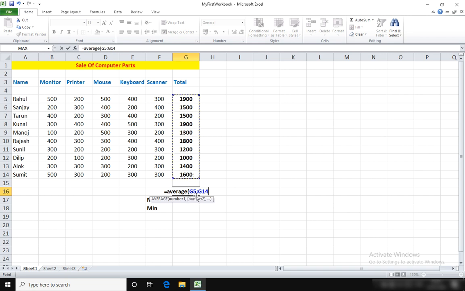So G5 colon G14 is the range of the cells I am going to pass as an argument to the function average. So a function has its name, the parenthesis and the argument. Now press the enter key from the keyboard and you can see the average of the total units purchased by different people. Now let's talk about finding the maximum value out of the total number of units purchased using insert function.